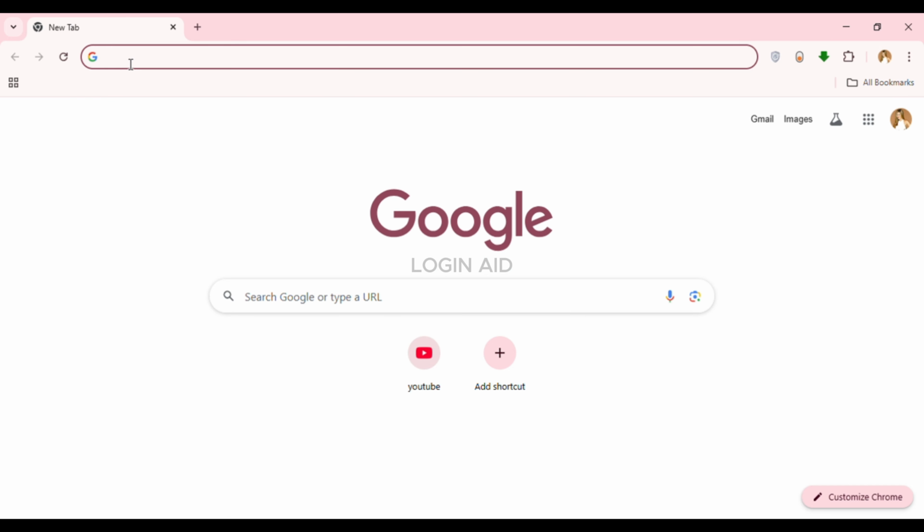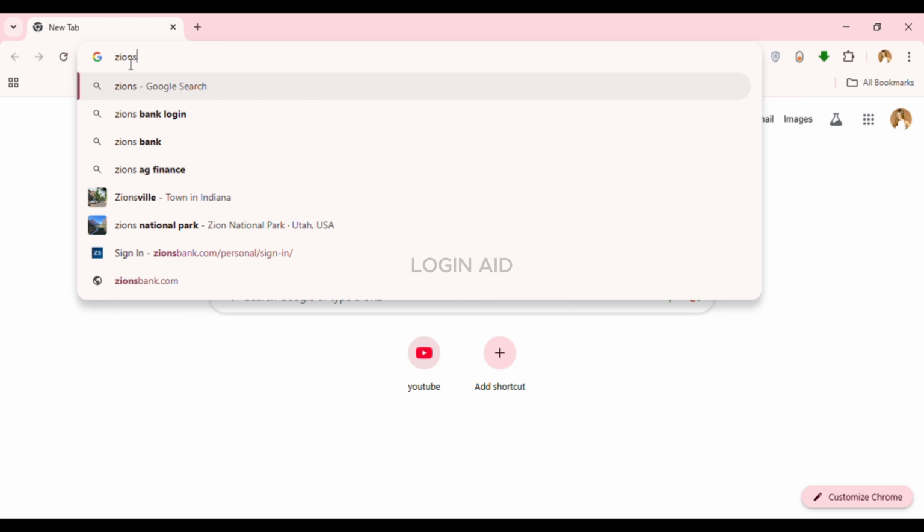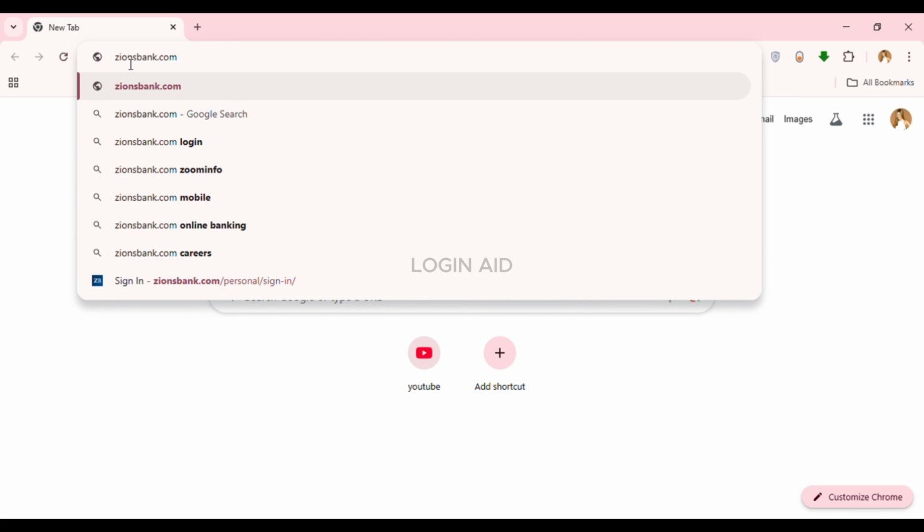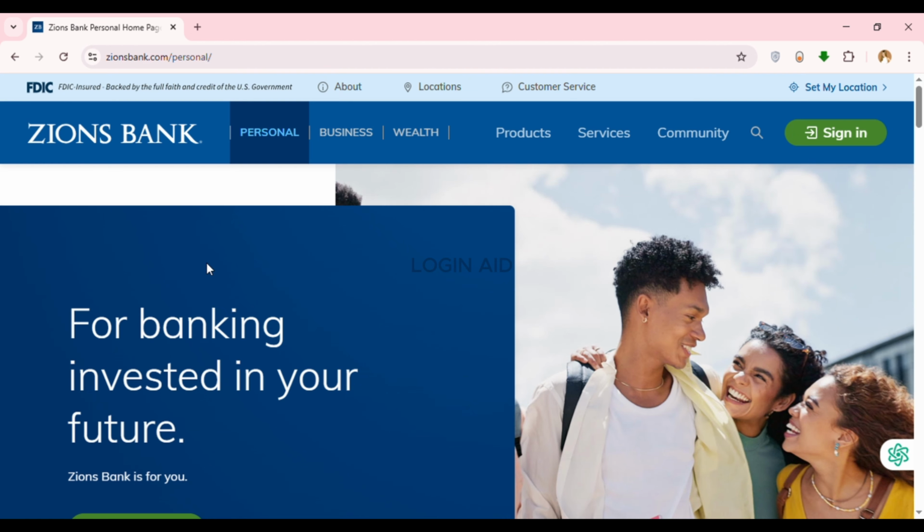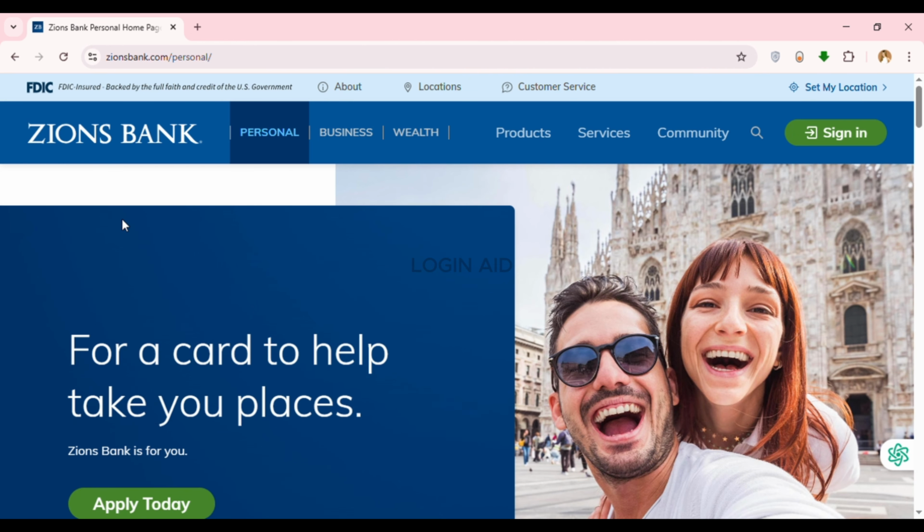Now what you have to do is simply type in jionsbank.com, press enter. Now you can see over here, you'll be led to the official website of Jion's Bank. You'll be able to find several options over here. Right over here, you'll be able to find the option for sign in.